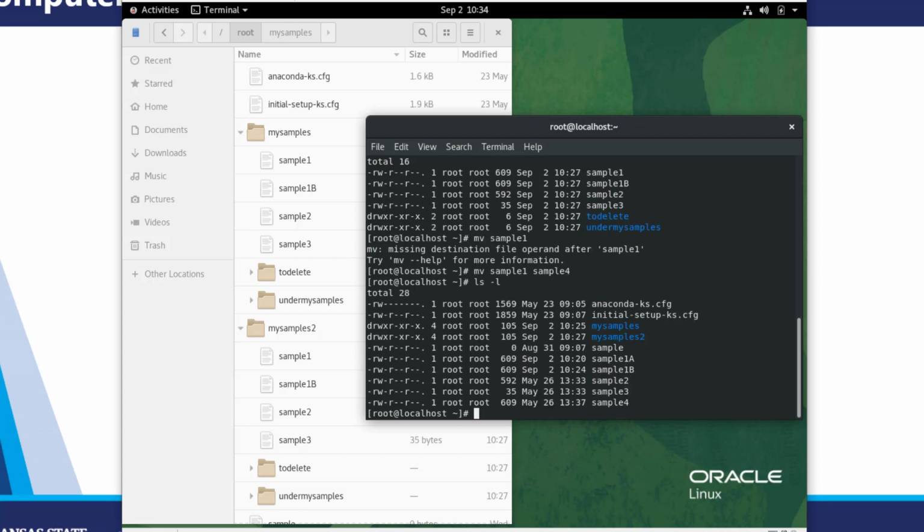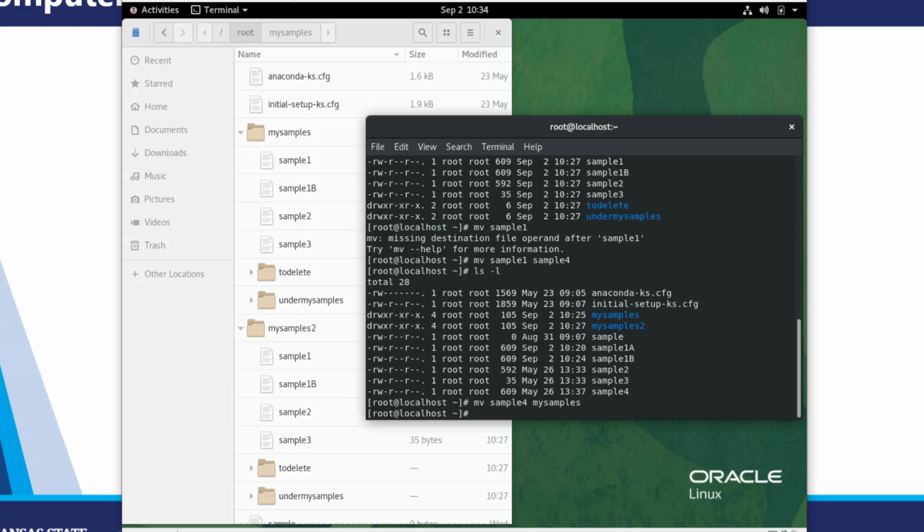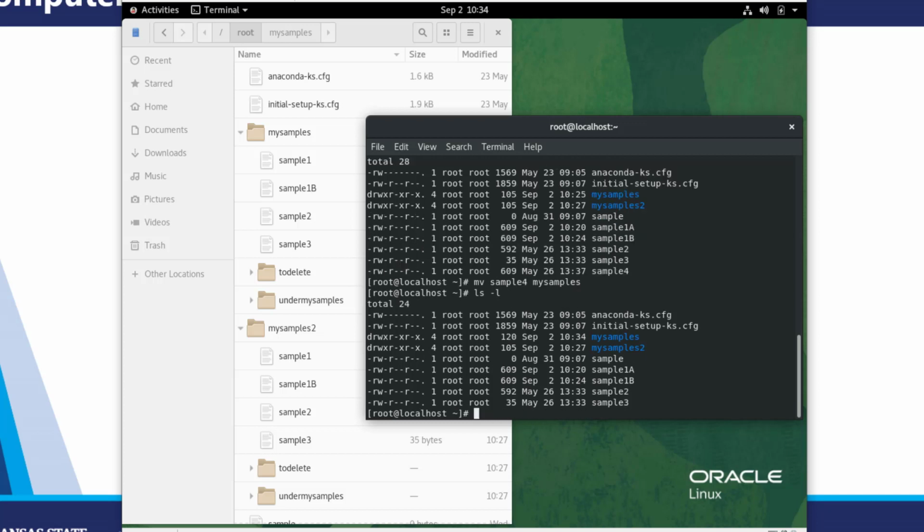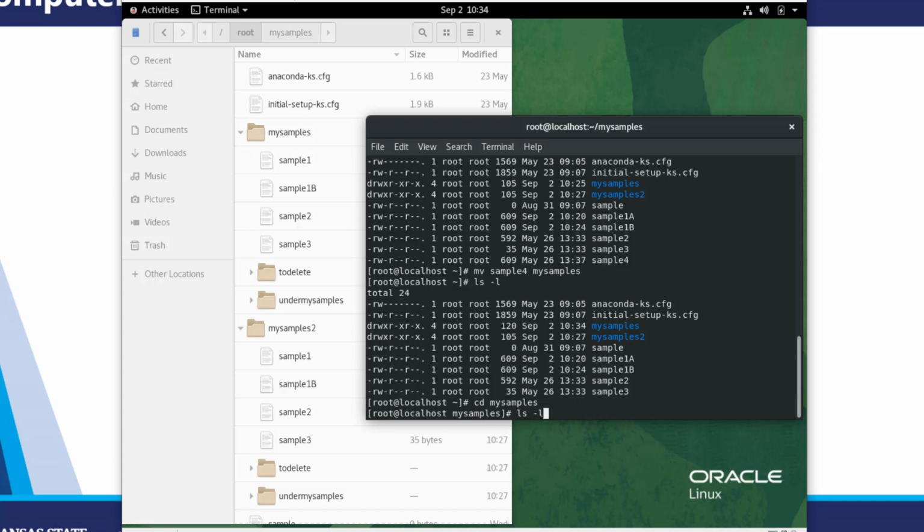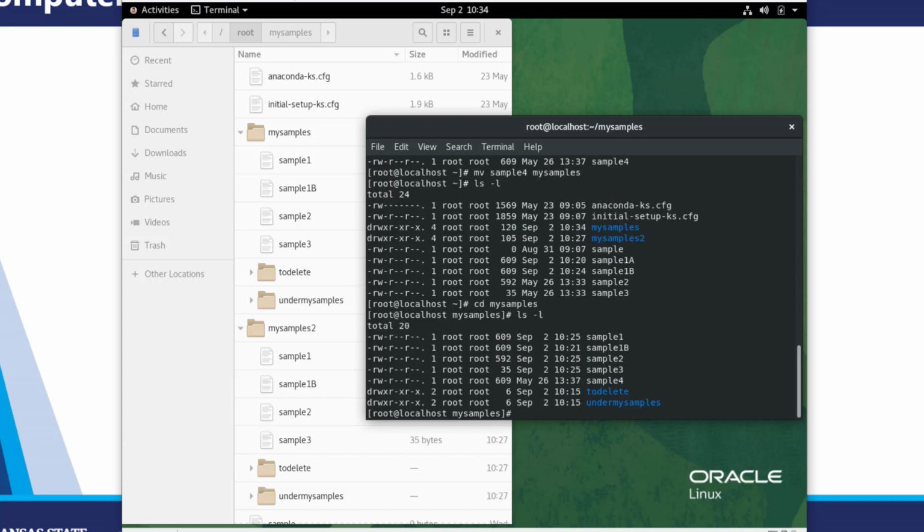Type ls -l, press enter. I see sample1 no longer shows up. It is now renamed sample4. Now let's actually move sample4 into another location. Let's move it to mysamples. As I type ls -l, sample4 no longer shows up. Change directory into mysamples, pressing ls -l. Here we see sample4 now exists inside the subfolder mysamples.